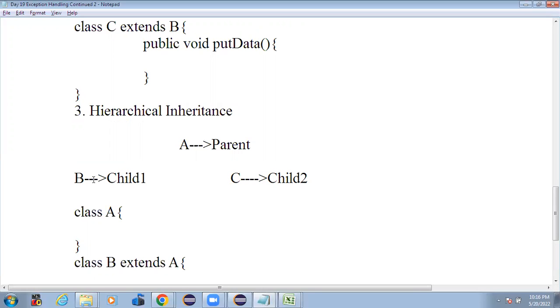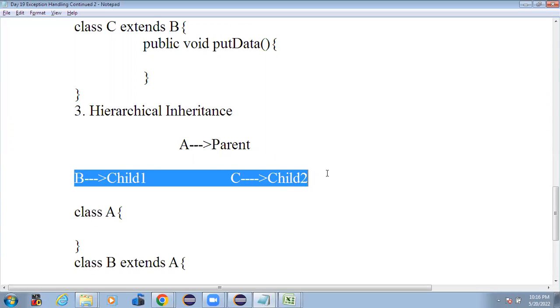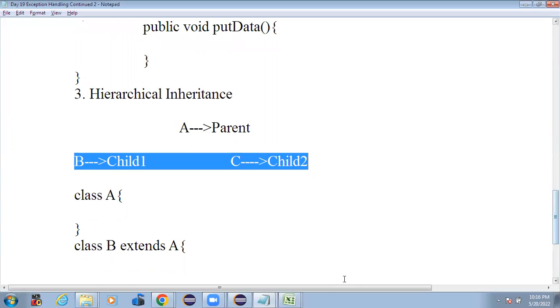Otherwise, if I create an object of B only, I can access the members of B and A, not C. If I create an object of C, I can access the members of C and A, not B. So in hierarchical inheritance, compulsorily, I need to create an object of all last level classes. So this is hierarchical inheritance.